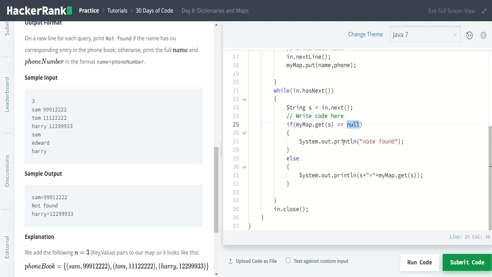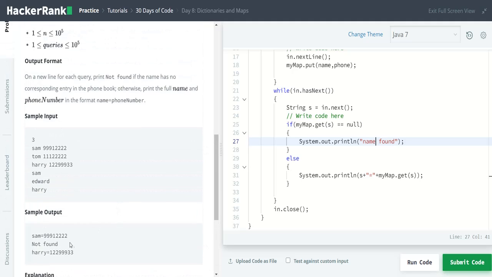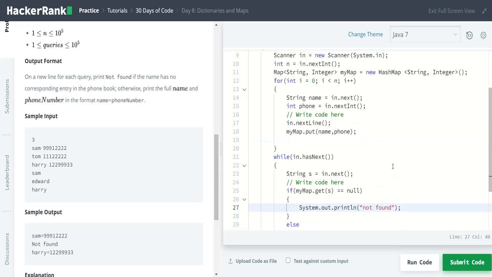Followed by this, if we are giving any null or wrong input, it must be assigned to null. It will check whether it is available or not. If it is not available, it will print not found. Let us change it to not found. And if it is found, then it will print like this: the string, that is the name, equals myMap dot get s, where s is the value of the phone number. So let's quickly run it.